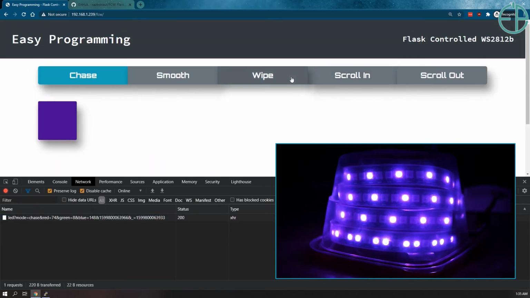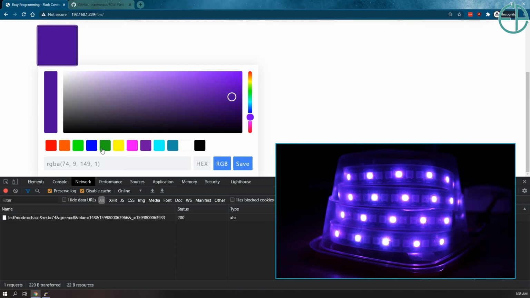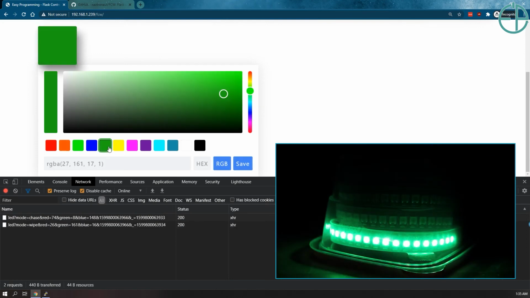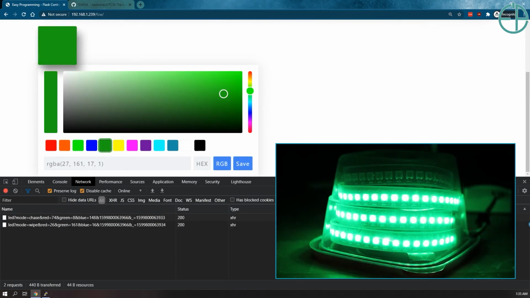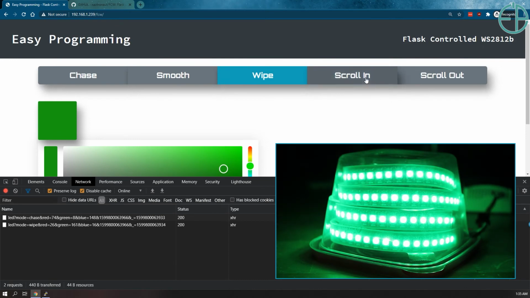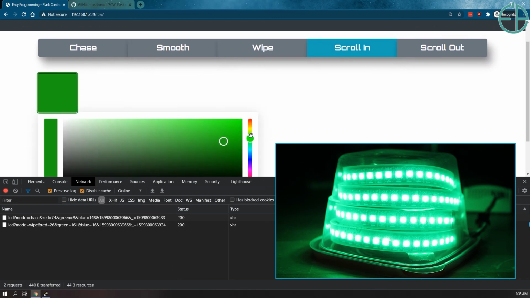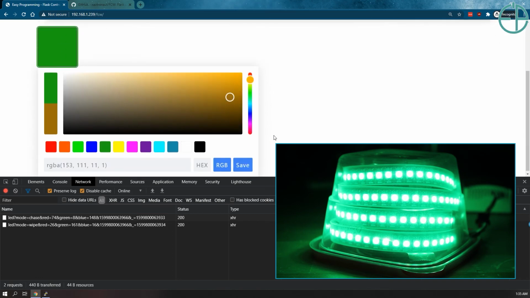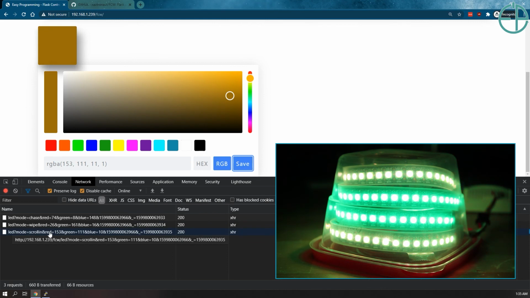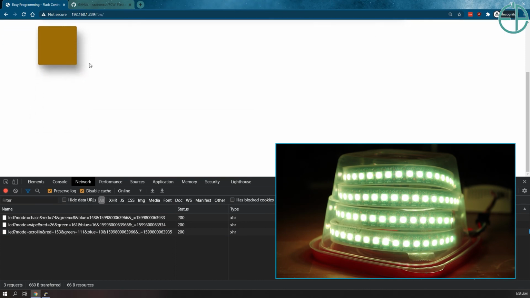So let's check out wipe. Wipe is pretty simple. It just starts from the beginning and goes to the end one way, and that gave me the idea to do scroll in and scroll out. Scroll in starts at the outsides and meets in the middle, and scroll out starts in the middle and goes outside. So let's have scroll in connected, let's do this orange color, save, and it sends a get request. It's pretty simple. If I do scroll out, we'll do the last one.